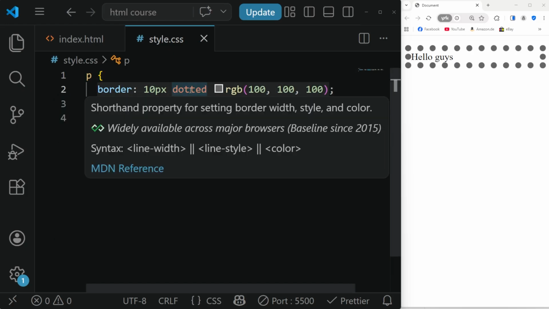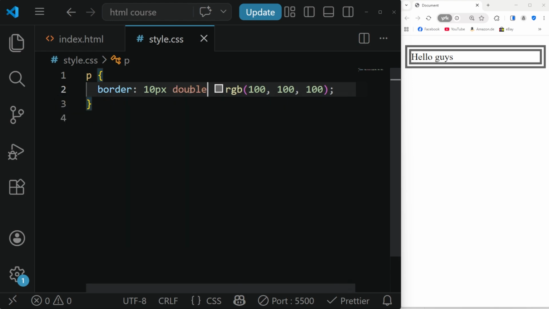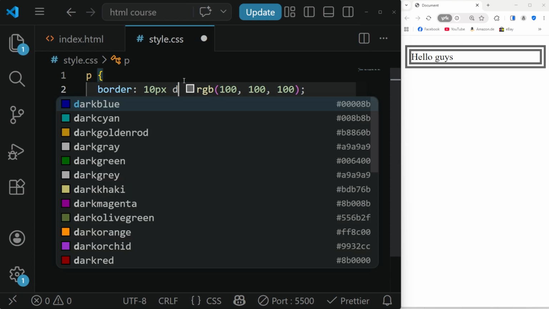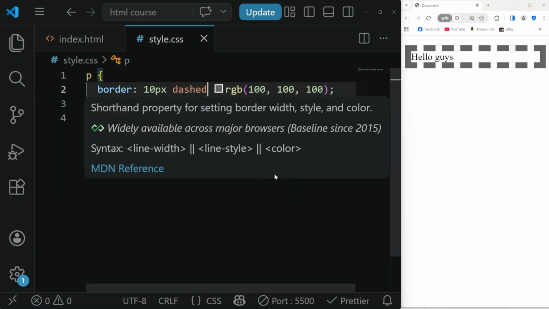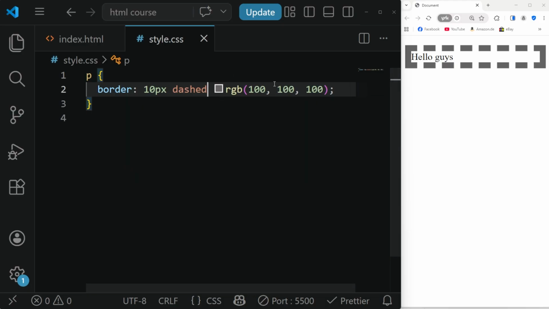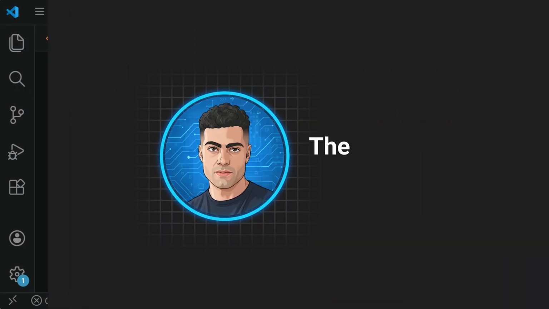Or let me also try something else. Let's maybe try double, for example. Now we have two borders. We can also use dashed and so on. So there exist a couple of border styles. To be honest, those were the most important ones, and you'll probably use solid most of the times. Let me also show you a different color. So let's maybe just use pure black, like so. And you can see we're now having a black border. Of course, we can also use yellow, yellow-green. So that is up to you.